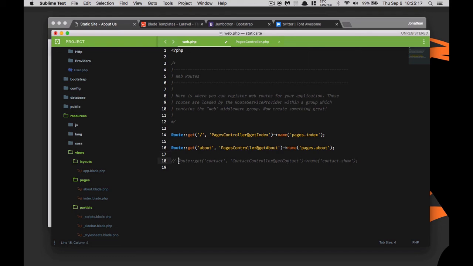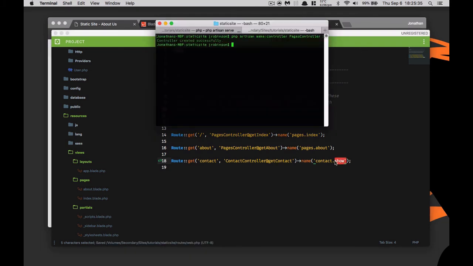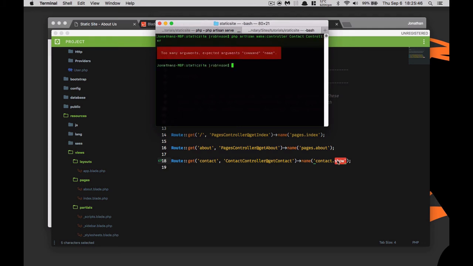So in our routes, HTTP routes file, we'll go ahead and uncomment this route get contact and contact controller, and we'll just put get contact and then contact.show as the name. We'll save that. We'll go to our terminal and we'll type in PHP artisan make:controller ContactController. Oh, whoops. I forgot I put a space there. My bad. ContactController. Wonderful.